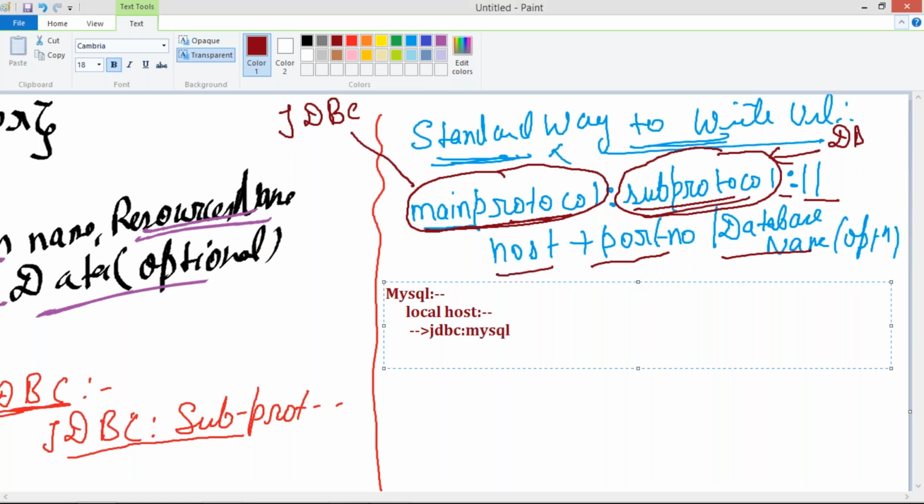So JDBC colon MySQL. Then we give colon, then double forward slash, and next we have to specify what host you are going to use. Currently I'll go with localhost. So JDBC colon MySQL colon double forward slash localhost. Now we have to give the port number. The port number of MySQL is 3306.